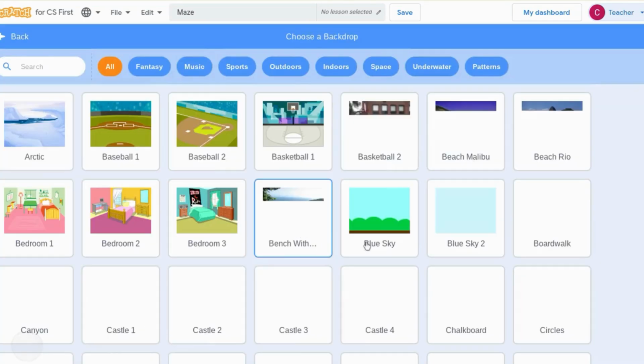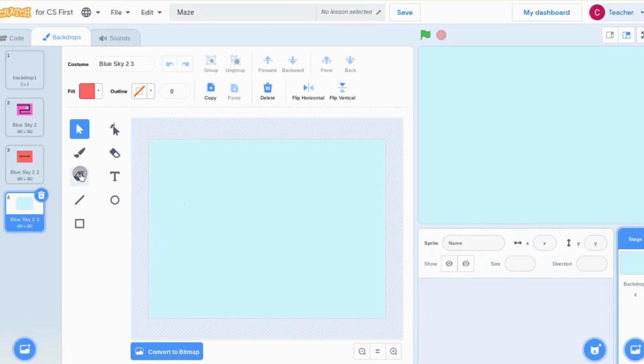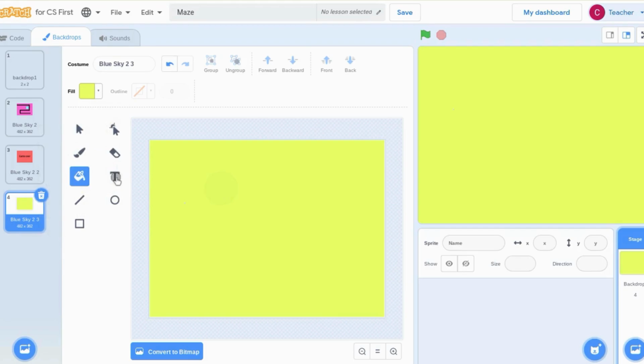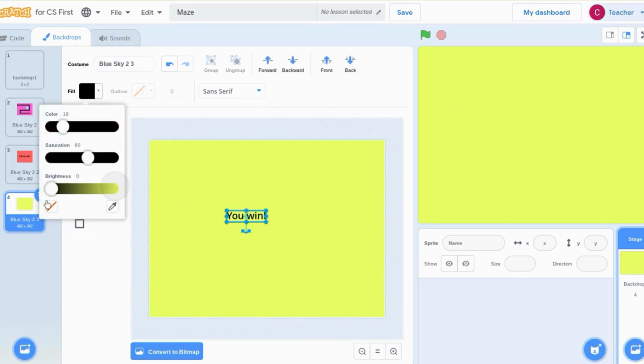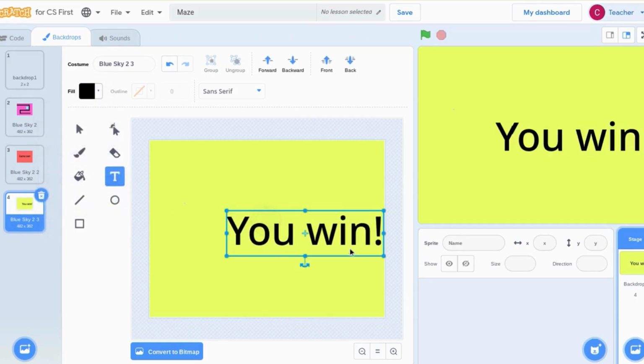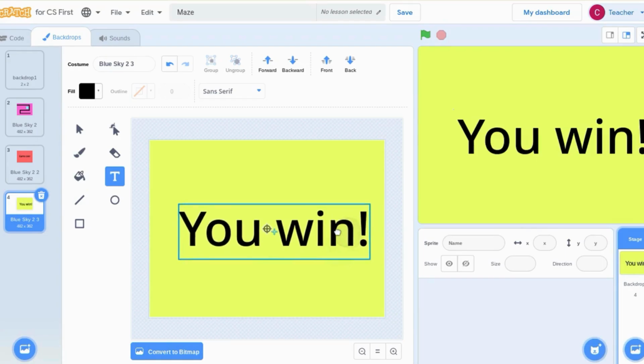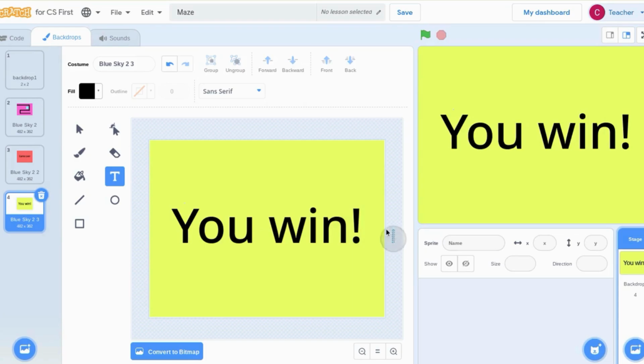I will then make another backdrop. And this will be my You Win page. Change the color to black. And I can make it bigger. You can make yours more interesting and add different elements. I'm just going to make two simple you win and you lose pages. So now we have three different backdrops.